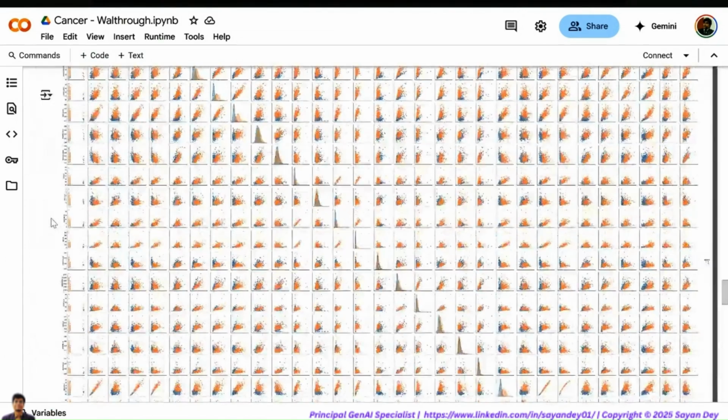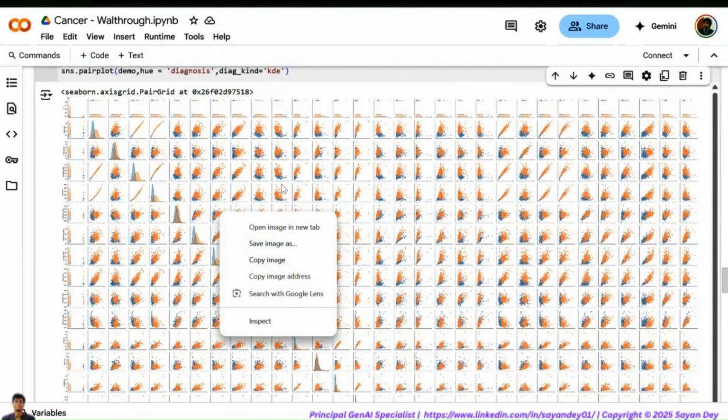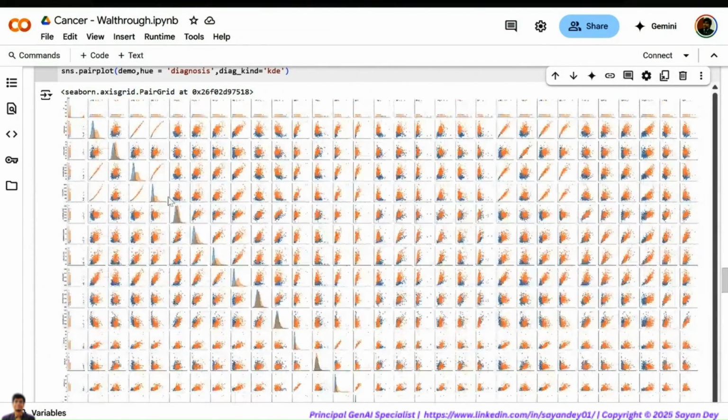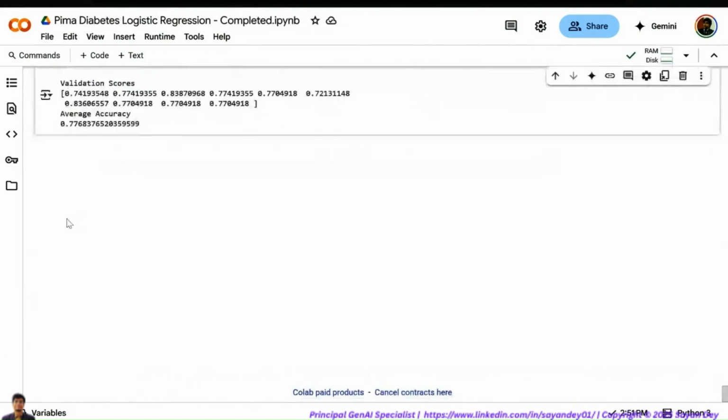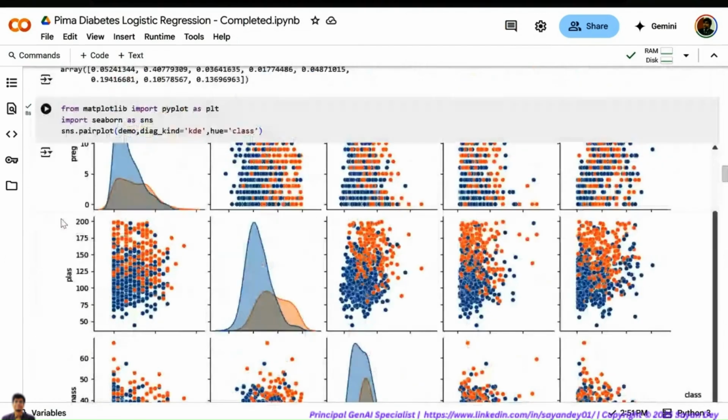I wanted to share with you a couple of things. First thing, the pair plot. Very interesting. It's a huge pair plot, I know. If you take a look at it, one of the first things that will come to your mind is that we are seeing a much better separation between the classes, right? If you compare this with the PIMA diabetes one, the PIMA diabetes was overlapping. The classes were not that well separated.